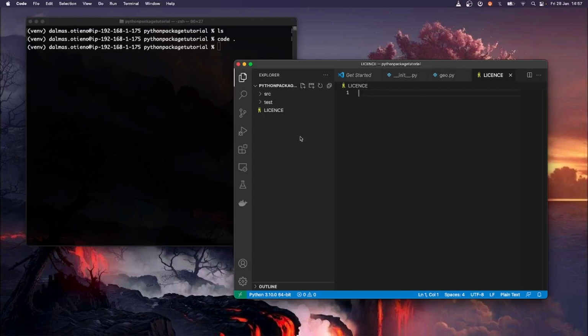Here there will be licenses, and then we are going to have a readme. You tell them how to use the package. So readme.md, it's a markdown file.